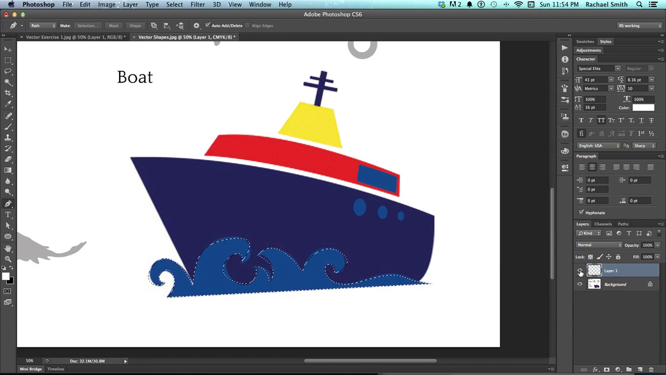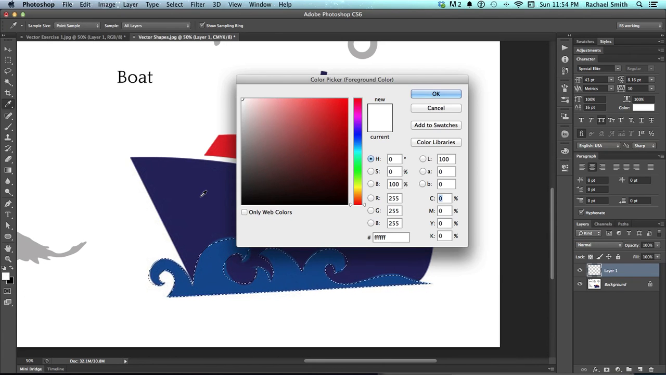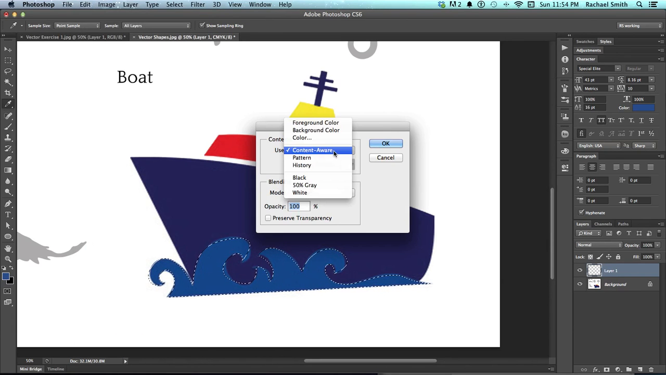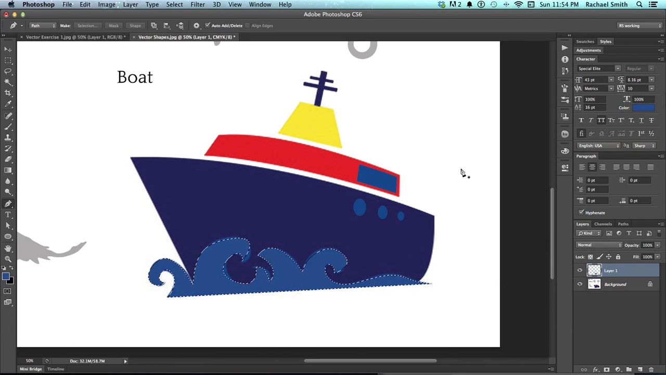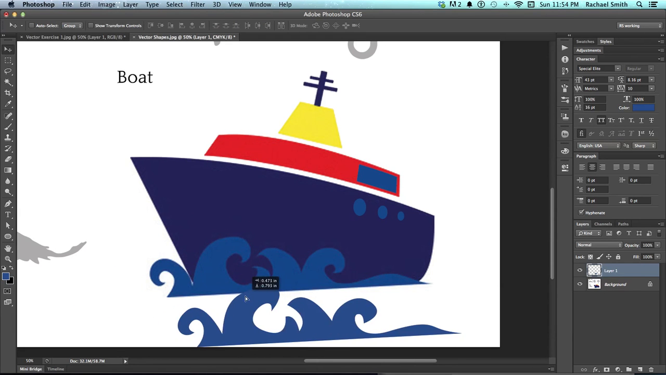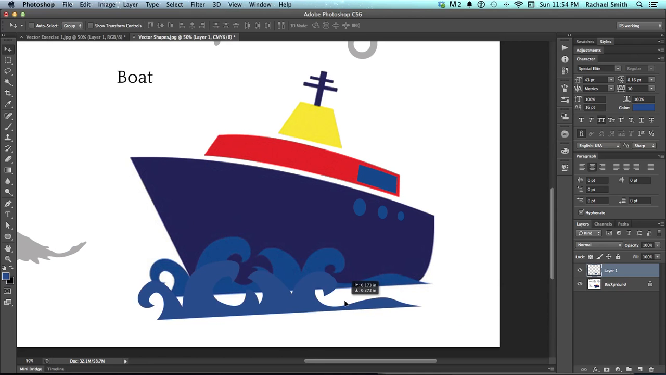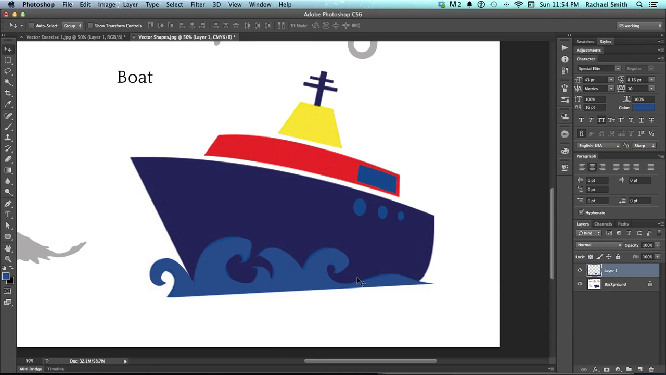Then you can create a new layer, pick your color, and then fill it. So edit, fill, or option delete. I want to use our foreground color and click OK, and then deselect, Command D. So now if I grab my move tool, I have right here my graphic that has that water on it, and that's what you're going to do.